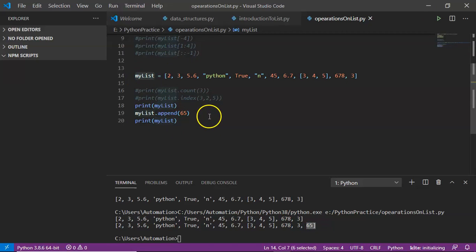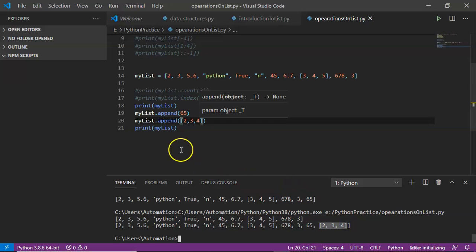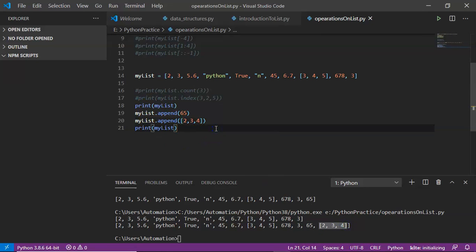Likewise, you can append any number of values. Suppose after 65, I do myList.append and append a list value. See that? In square brackets I have given 234. See the result? 234 is added as a list to your existing list, but this entire thing is one value for your original list.